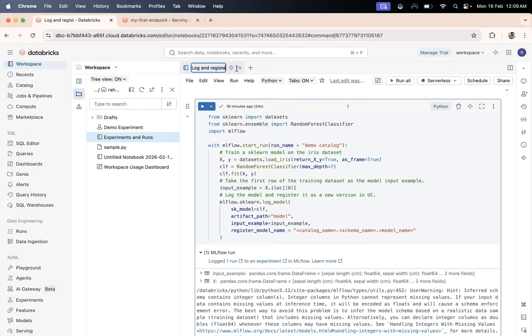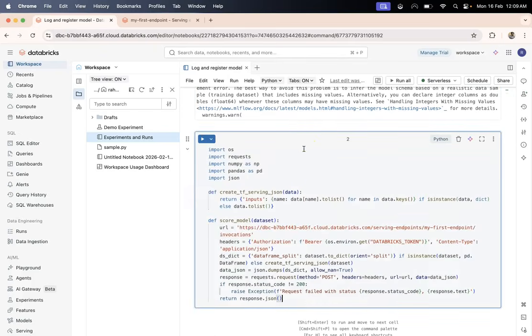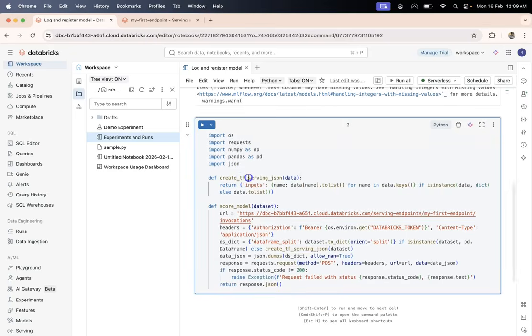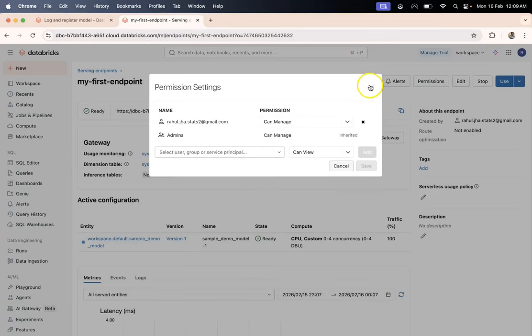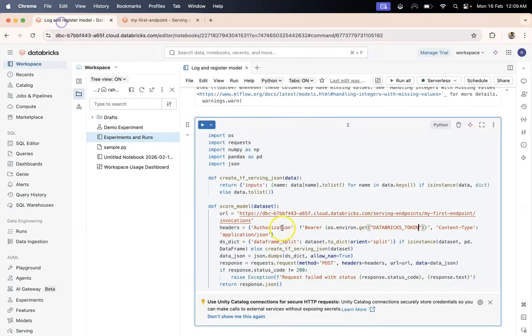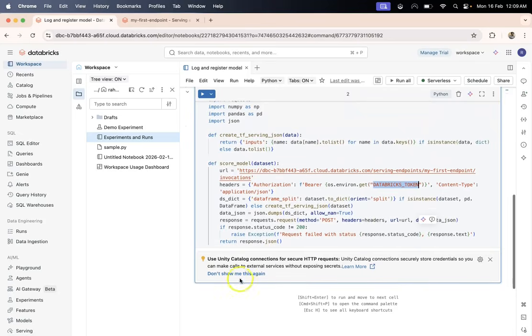Log and register model. Okay, so let's do one thing. Let's try to use it here only. So we are importing OS, requests, and then create tf serving JSON, and then we have this URL and authorization. I'm getting this Databricks token. Where is this Databricks token going to come from? Let's see. One second. Okay, I think it will automatically get it for a secure Unity catalog connection.